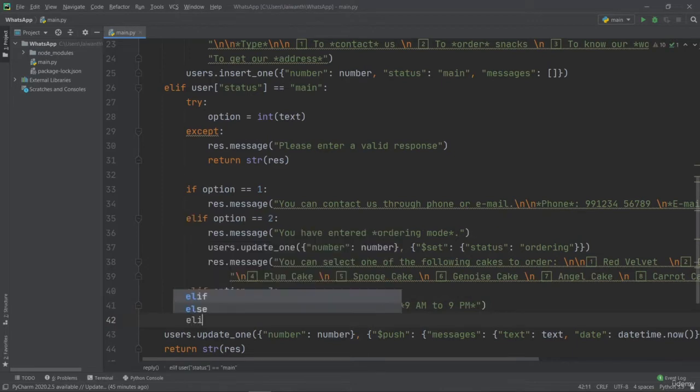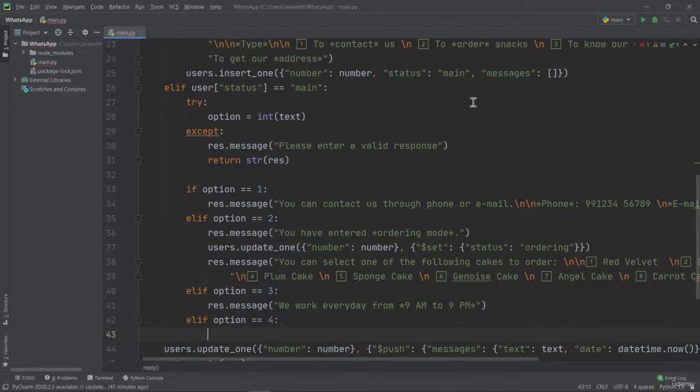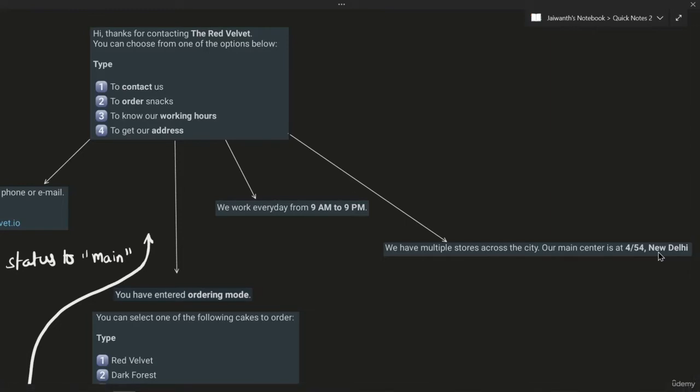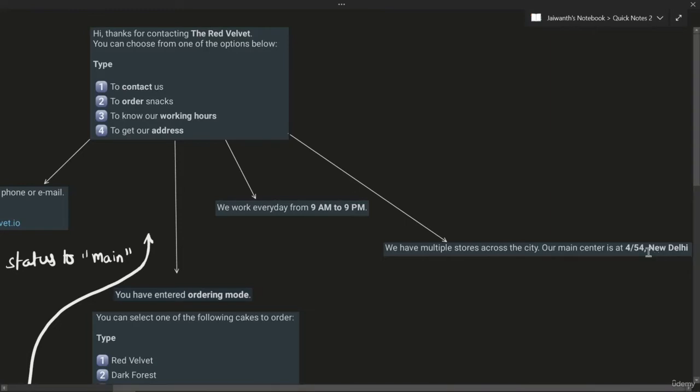And finally, for option 4, if option equals 4. What do we have to send? Let's have a look at the flowchart. We'll have to send: we have multiple stores across the city. Our main center is at 454 New Delhi. This can be different for you as well. It really doesn't matter. You can just enter any address. This is also not really a real address, I believe. So we will be entering this information. So let's do that.